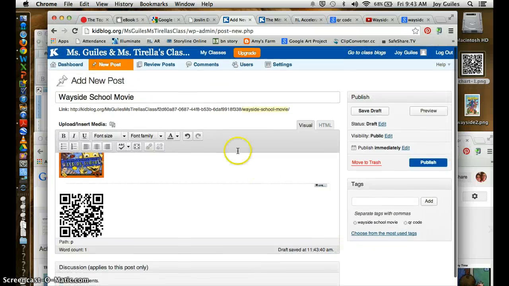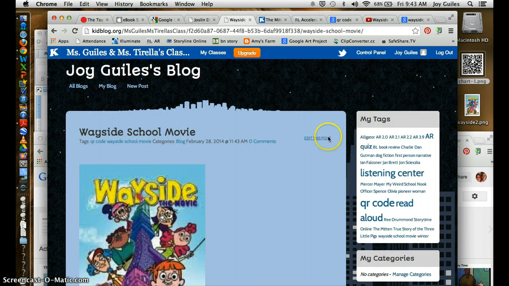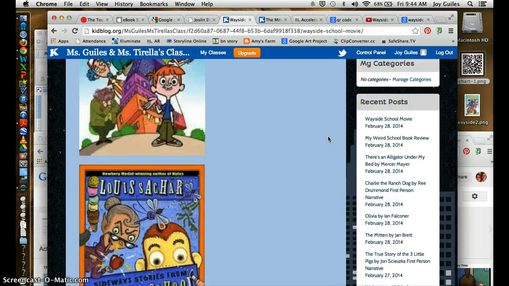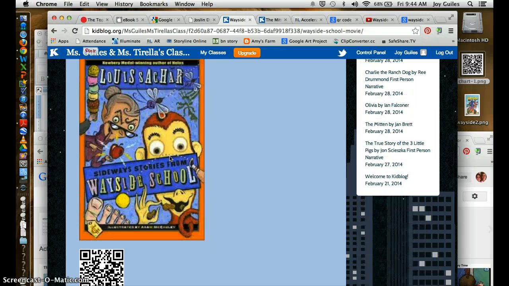And did it say if it published? Let's do it again. Publish. It's moving there. And there it is. Now it's pixely a little bit. You know, I could be more picky and pick a bigger picture file and change all that, but I'm not that concerned about that right now.